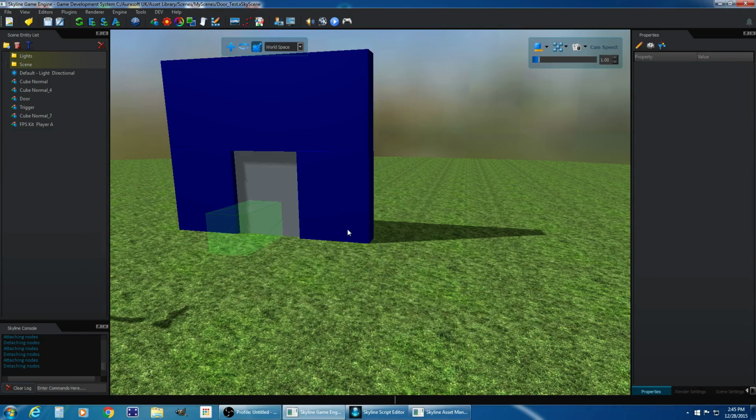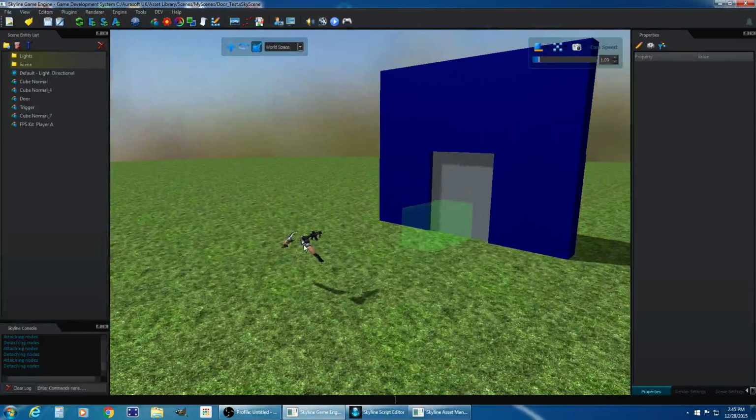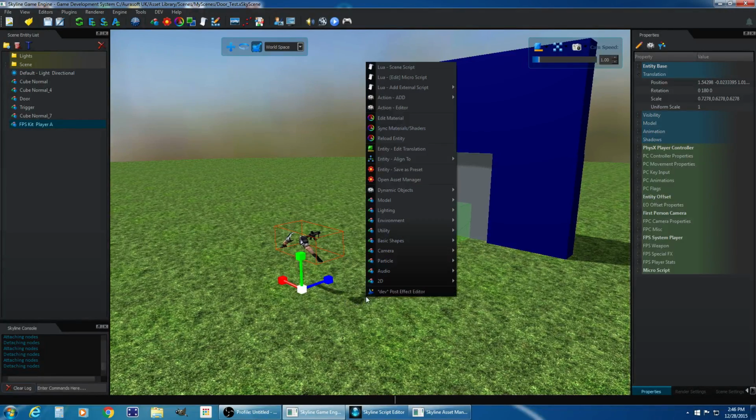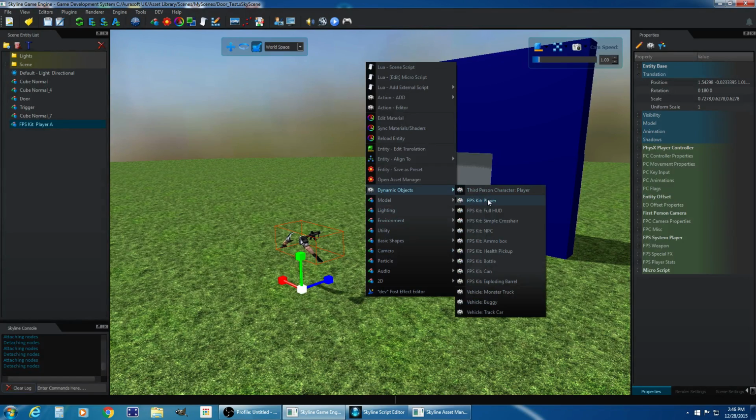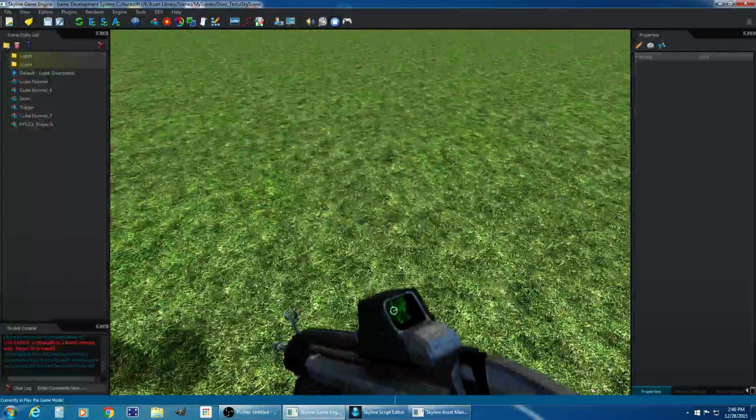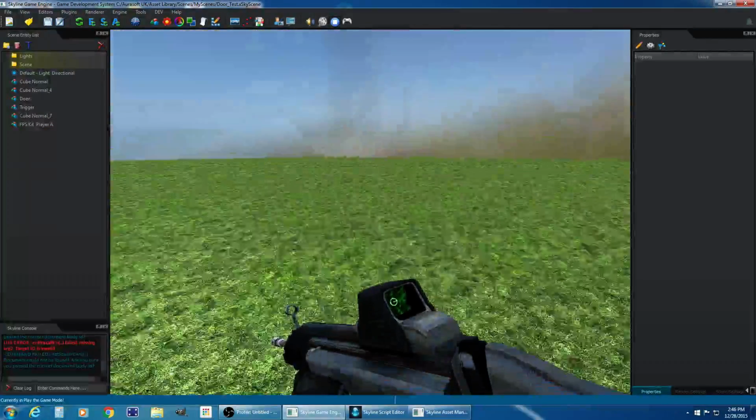Right now we're just going to delete that model, and I also dragged in a player, which comes with all this stuff here that you can manipulate. He comes with his own micro script and everything. To create him, it's the same thing. Just right click, go to dynamic objects, FPS kit player. Let's go ahead and run this real quick. When you run it, your player drops in.